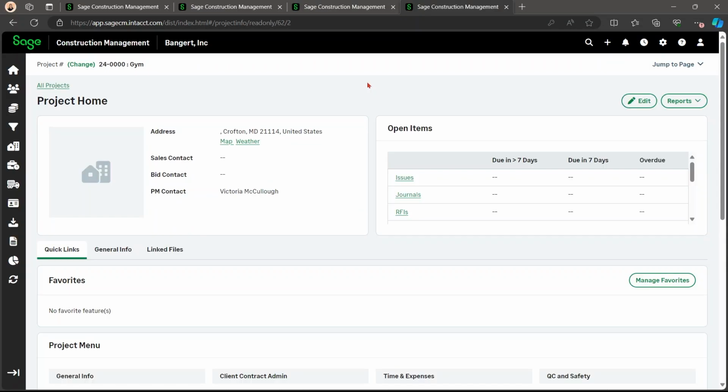So once you've completed that, you have created a project manually in Sage Construction Management.